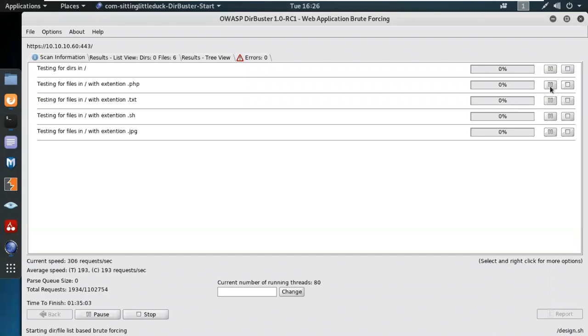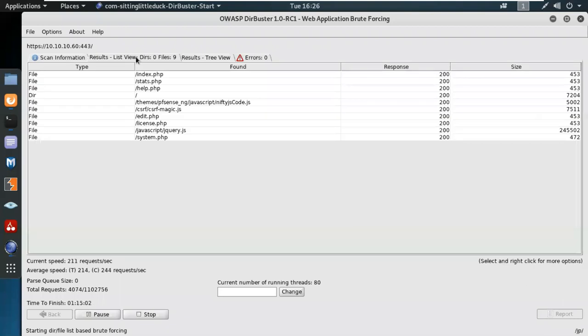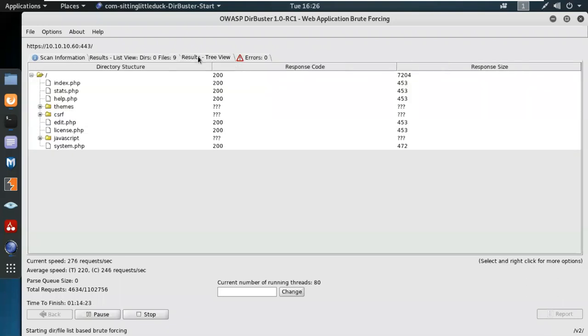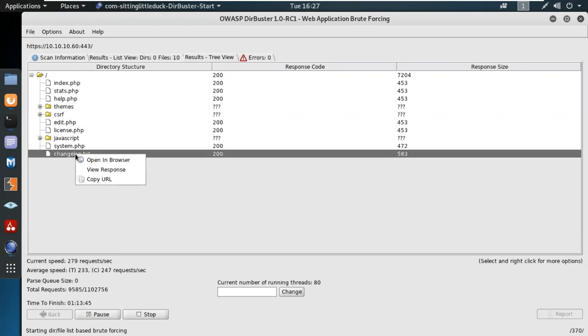So over here, I'm going to pause the PHP and I'm going to look for the txt, access file or JPG files. So you can see now it's looking for the text files. So over here, we can see a changelog.txt file is there. Let's wait for more, or we can simply open this file.